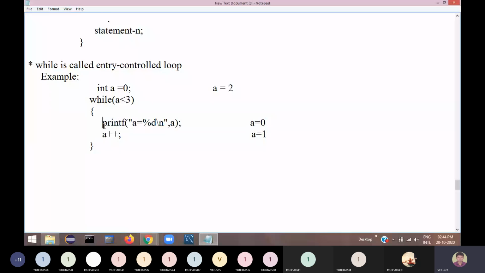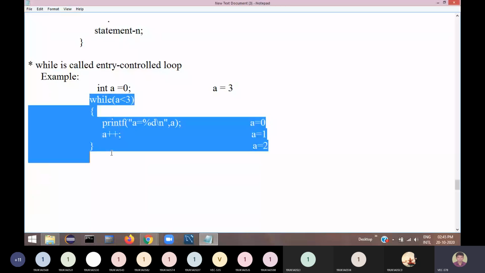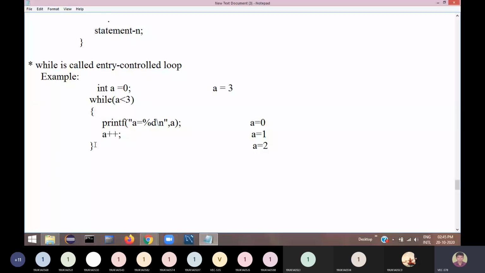So printf again prints the a value here. You can see a is equal to 2 printed on the screen. Then it comes to the next statement, a plus plus. a becomes 3. Then the end of the loop is reached and control goes back. Now it tests the condition, a less than 3, 3 less than 3. Now the condition is false, so the loop is terminated here. That means the loop ends here.